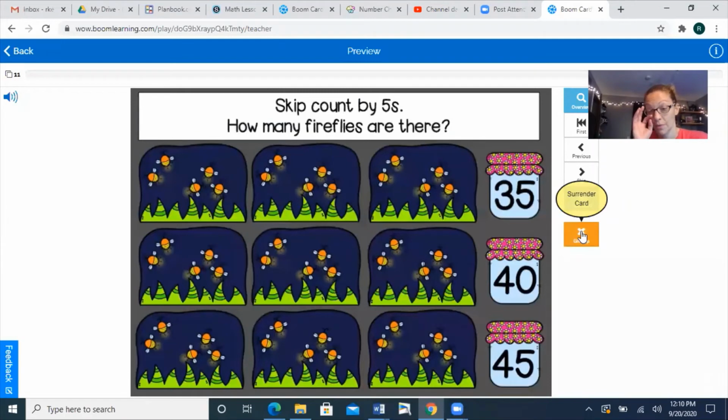So the first boom card is skip count by fives. Each little scene, picture has 5 fireflies in it. So let's count by fives. Ready? 5, 10, 15, 20, 25, 30, 35, 40, 45. Which number here says 45? Tell me when to stop. Nice and loud. You're going to yell yes when I get there. Wow, nice job. 40. Good job.